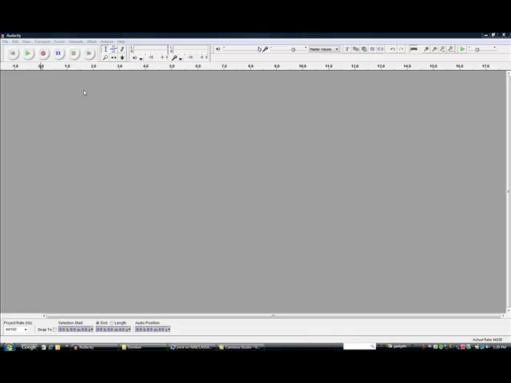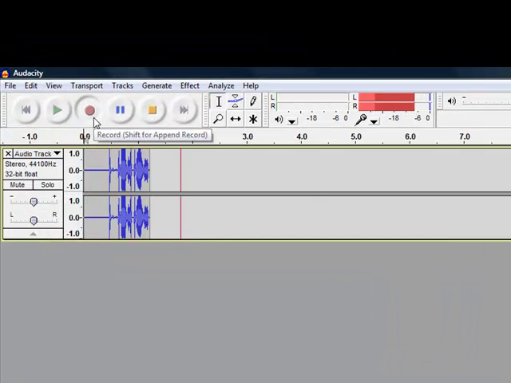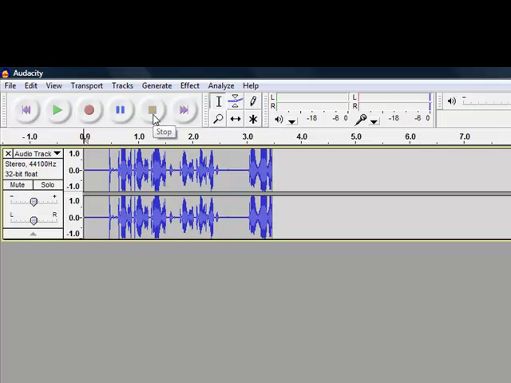When you're ready to record, obviously your microphone's plugged in. You click record. Test, test, test, test, test. There's my recording. Pretty generic, but that's the recording for now. You can play it back, and so you have it the way you want it to sound. Let's pretend that I'm done. Here's what I need to do then.